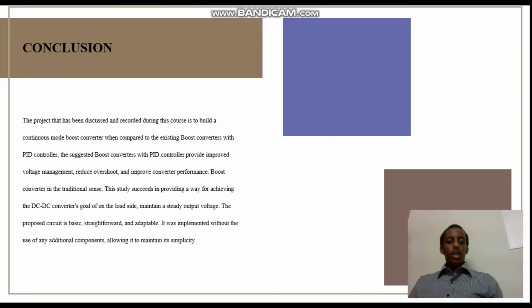In conclusion, the project that has been discussed and recorded during the course is to build a continuous mode boost converter, compared to the existing boost converter, with a PID controller. The suggested boost converter with PID control improves voltage management, reduces overshoot, and improves converter performance compared to the traditional boost converter.